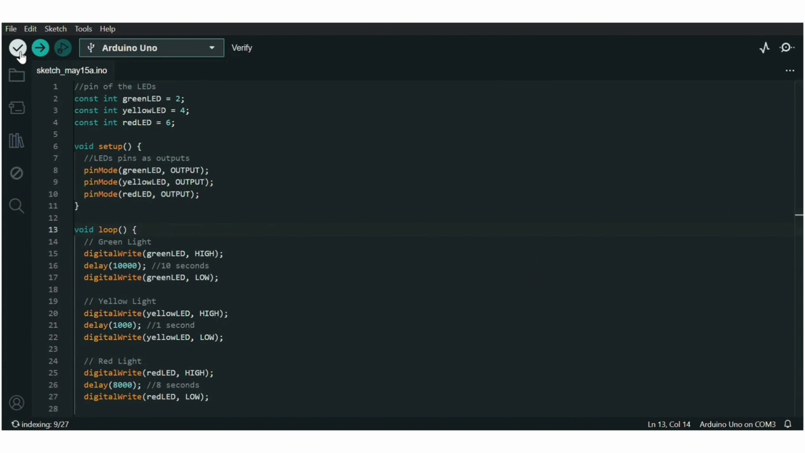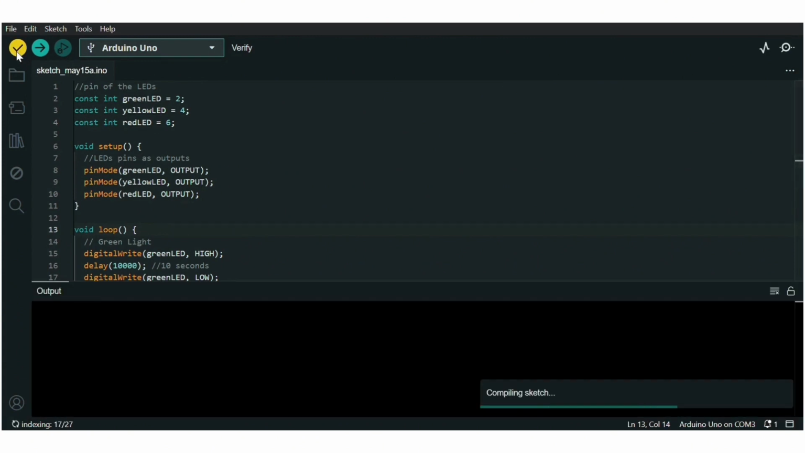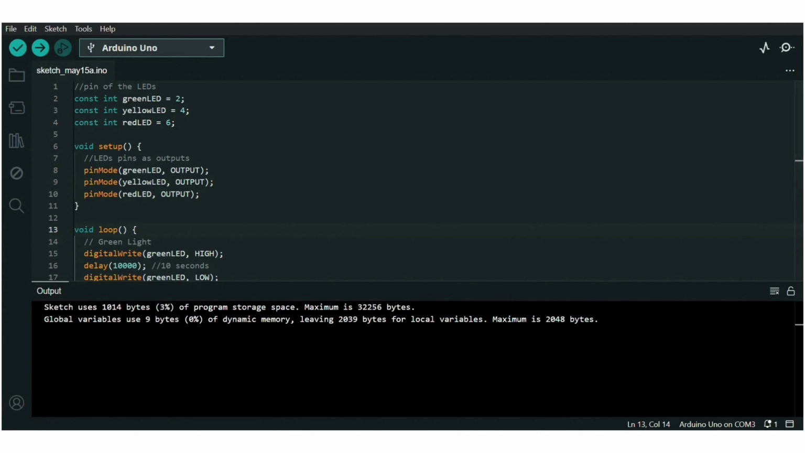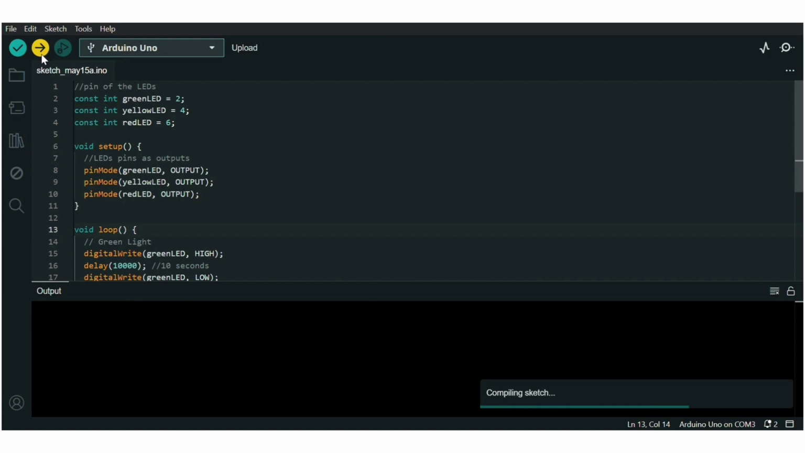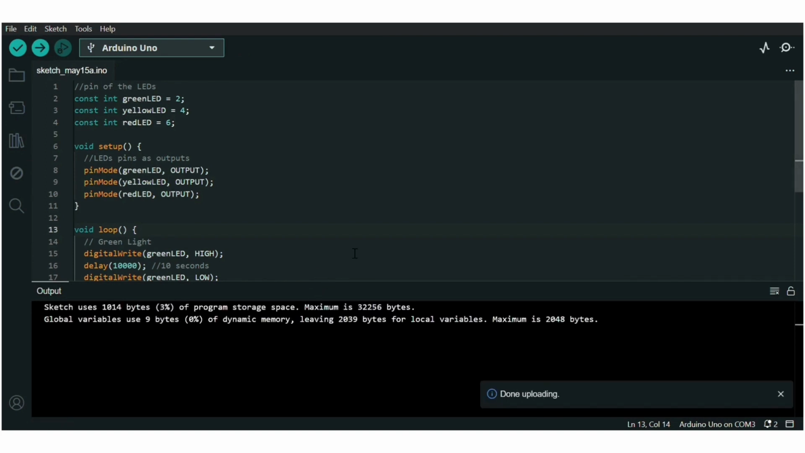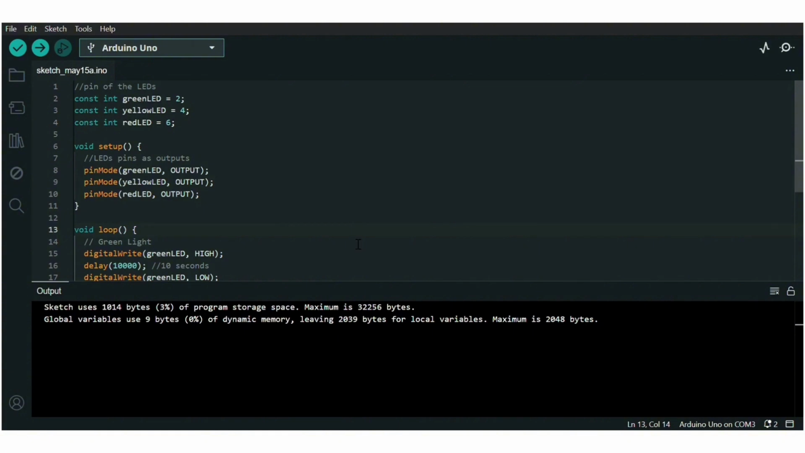Click Verify, or the check button, to start compiling. This time, we will be testing it on an actual Arduino Uno board. Once done, click the Upload button to upload the program to the Arduino. You should now see the output on the actual board.